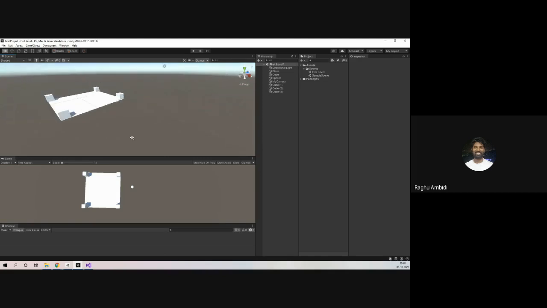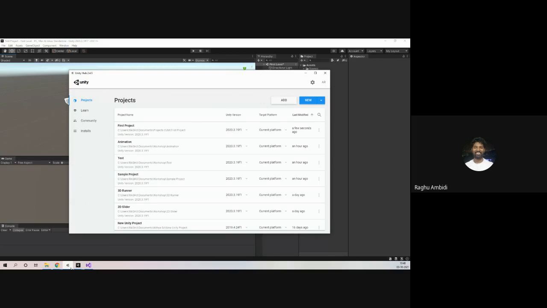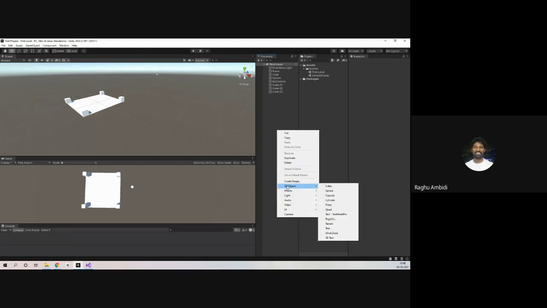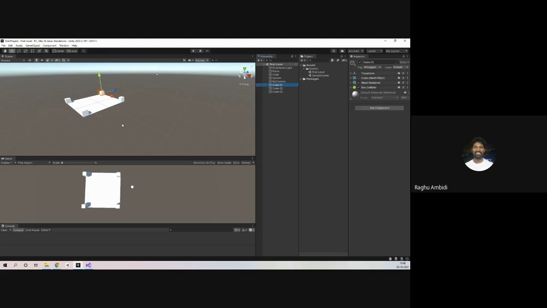So everybody, first thing, create a new project. Open your Unity Hub, create your new project, and add a plane by right clicking in the hierarchy. You can see 3D objects, then plane. Click on the plane. This is your ground, and add cubes on the 4 corners. Please let me know if you have done this. If anybody is facing any issues, you can message me in the chat.